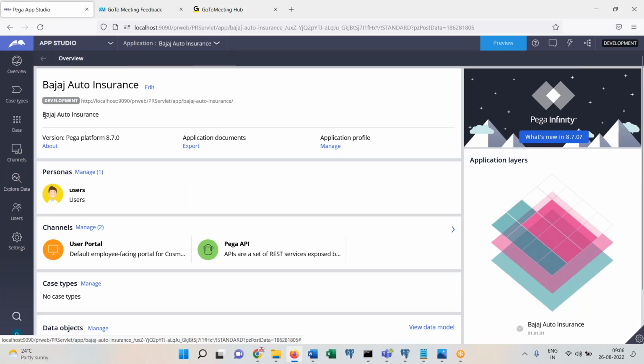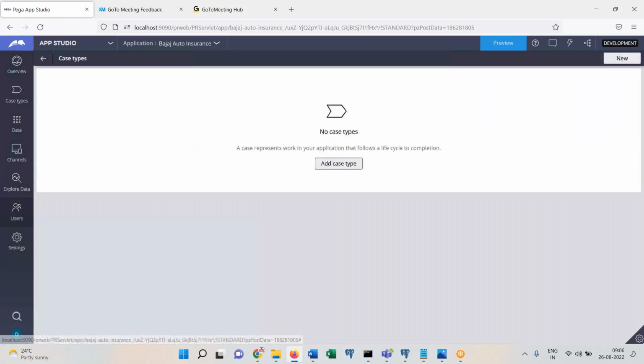Similarly, case types and all, you know, right? Case types, data types, okay, operator IDs, all that you can create. Activity I want to create, I cannot create. Data page I want to create, I cannot create. But when you create case type, automatically data pages, all that will be created, right? App Studio is also for application development.